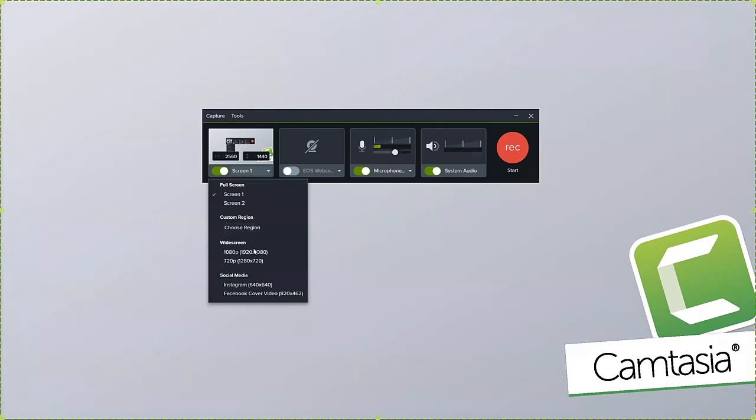I can choose typical widescreen formats, which we have here at 720p and 1080p, which are your most common formats for distributing and publishing videos to the internet. And then we actually have some pre-chosen regions based on some social media destinations, everything from an Instagram video, which is square, if you weren't aware of that. And you also have a cover video format for Facebook. You can choose any number of these and make a recording of that.